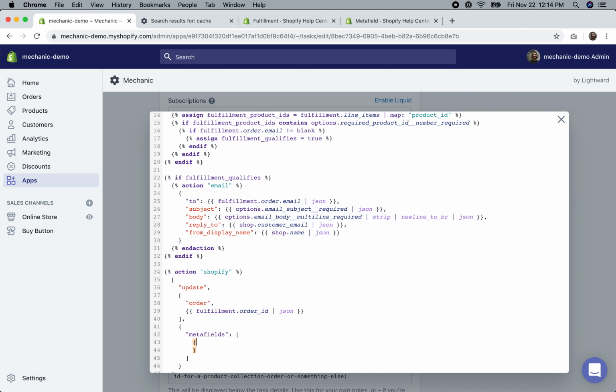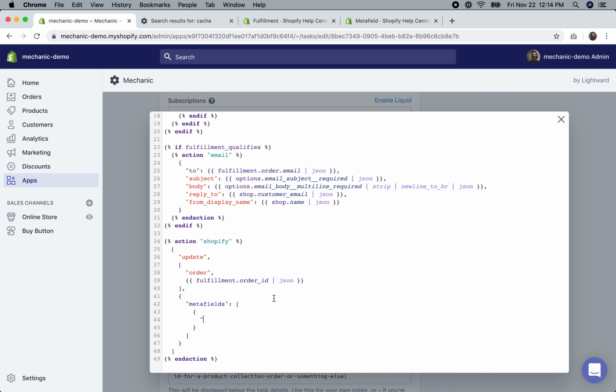And metafields require a couple of properties. So for example, namespace, we'll call that mechanic. A key, we'll call that, what will we call that? So usually for this sort of thing, there are a couple of ways to do this. I could assemble a string that looks like fulfillment ID plus product ID plus email success. And that would actually be a really good candidate. This would only fall down if we had two tasks that were configured to look for the exact same product ID. Which could happen, actually.